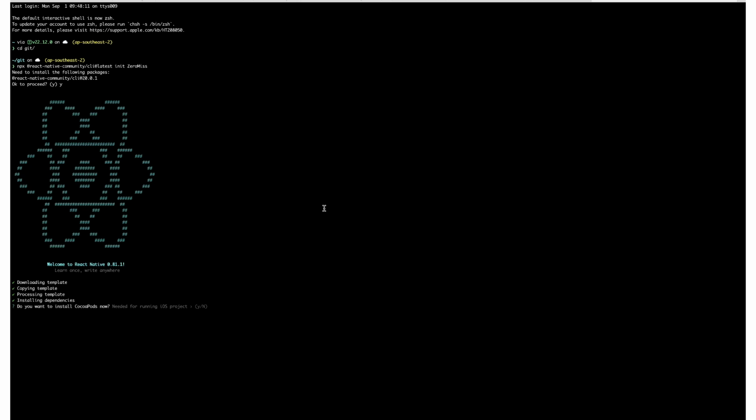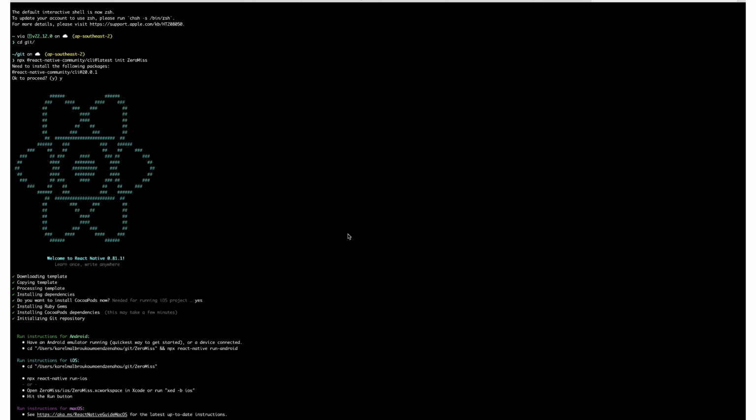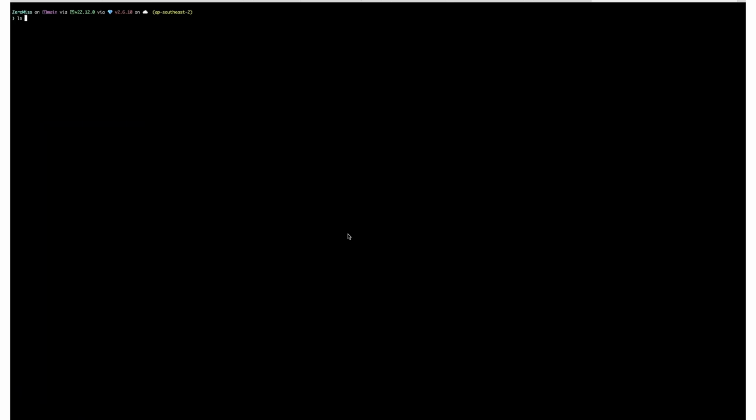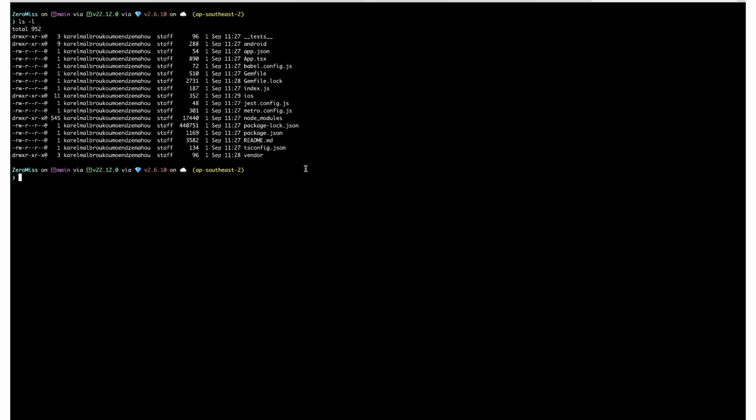This is actually used by React Native to be able to install any kind of extra capabilities that you need, for example, GPS location and whatnot. Okay, and here we go. It's ready. So if we jump into that folder, cd for change directory, into my ZeroMiss folder, let me make that a bit bigger, here you're able to see all the files that it actually created.